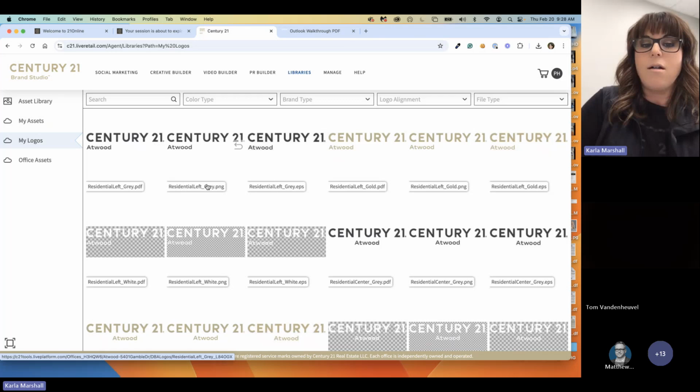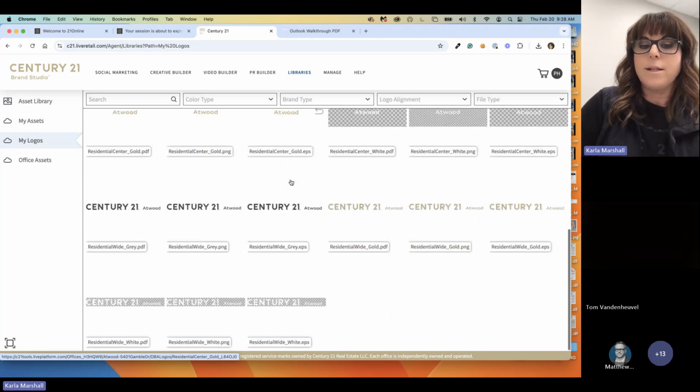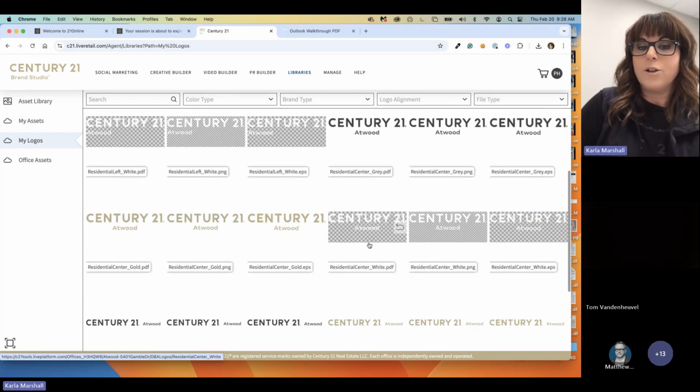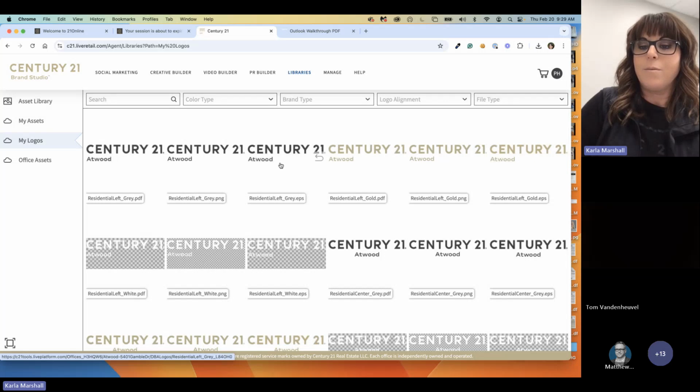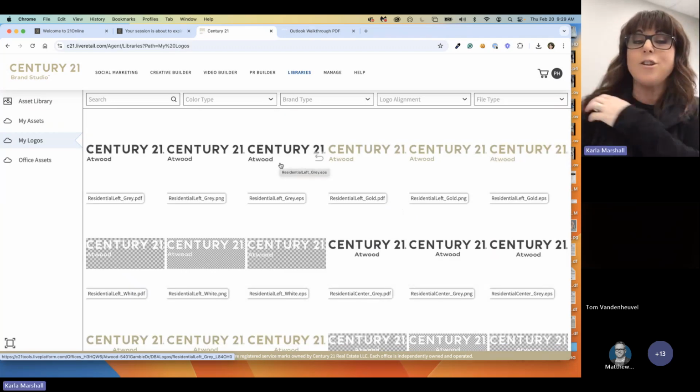You can see all of the different files, EPS, PNG, PDF. You can see it in white. You can see it in gold. You can see it long, stacked, centered, left justified. Pretty cool, huh? That's where all of your logos are. So this is all just within Brand Studio, just one of many tools and assets that we have on 21 Online that you can use to build basically anything that you want to build.